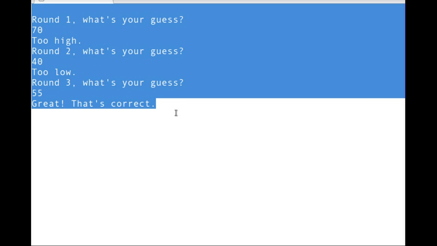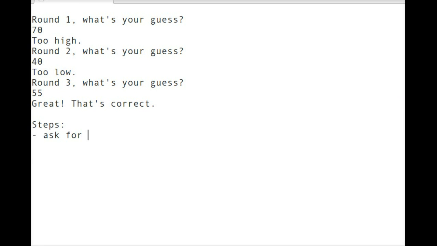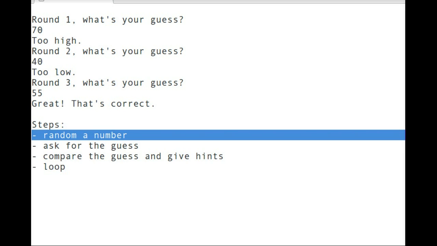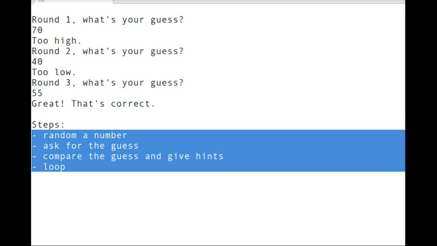So what are the steps? If you look at this output, the steps you have to perform are: you need to ask for the guess, and then you need to compare the guess and give a hint. If the guess is correct, then you're done. Otherwise, you have to do some loop. And the first step is a random number. So there are four steps to this. You need to be able to do these four things so that you can complete this program.